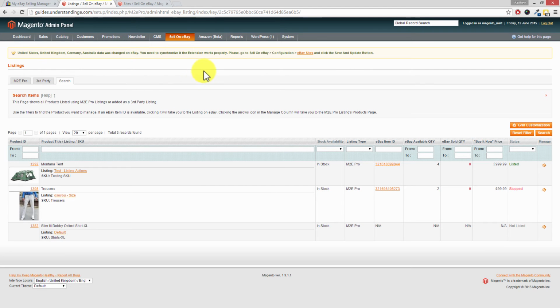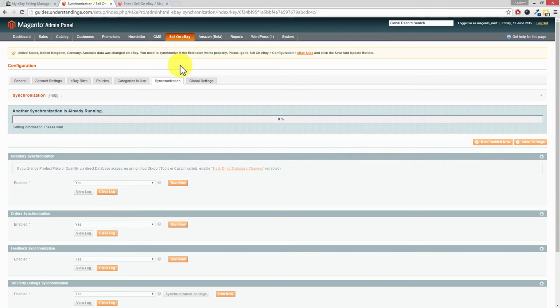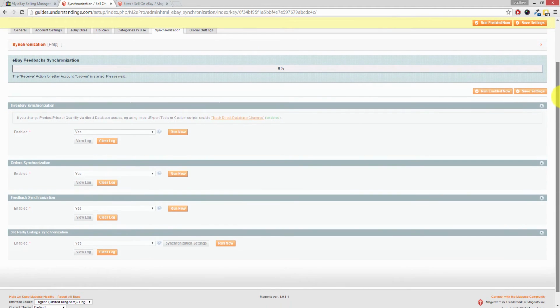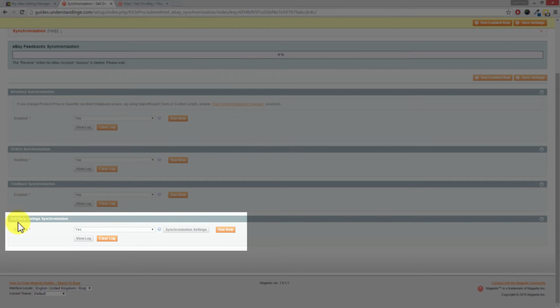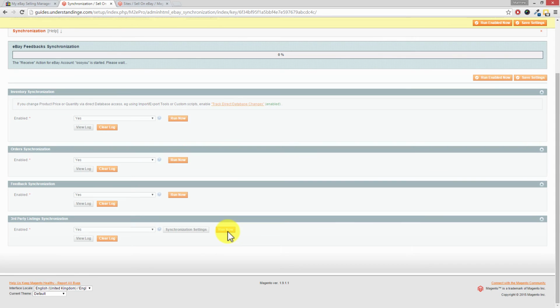Go back to your Magento admin area, go to sell on eBay, and then configuration. I do have an update running in the background, which I can't stop, but I'll highlight this on the screen for you anyway. Come into the synchronization tab and then scroll down to the bottom. And then you've got third party listing synchronization, click on the run now button, and that should update all the custom labels back off eBay so that you can then map your products across on eBay or in Magento and M2EPro so that you can do it based upon SKU rather than having to manually match them up. So I hope that's helped you, and for myself, Matt, cheerios.